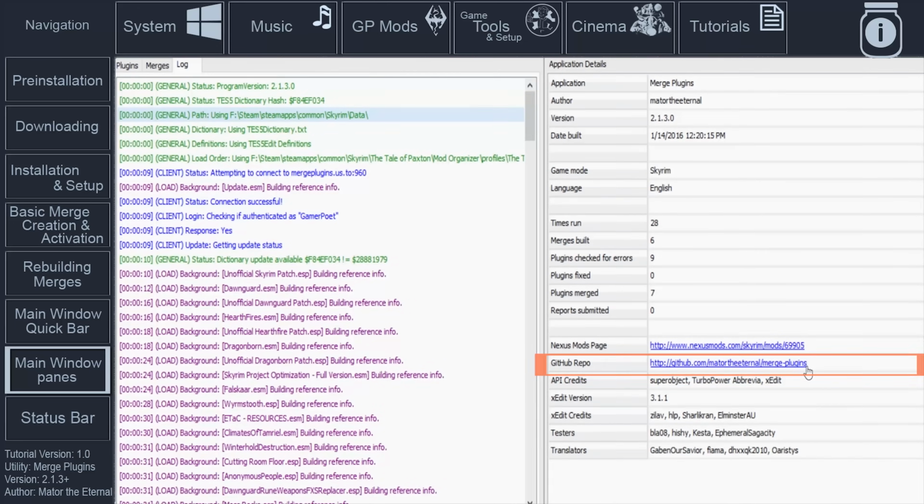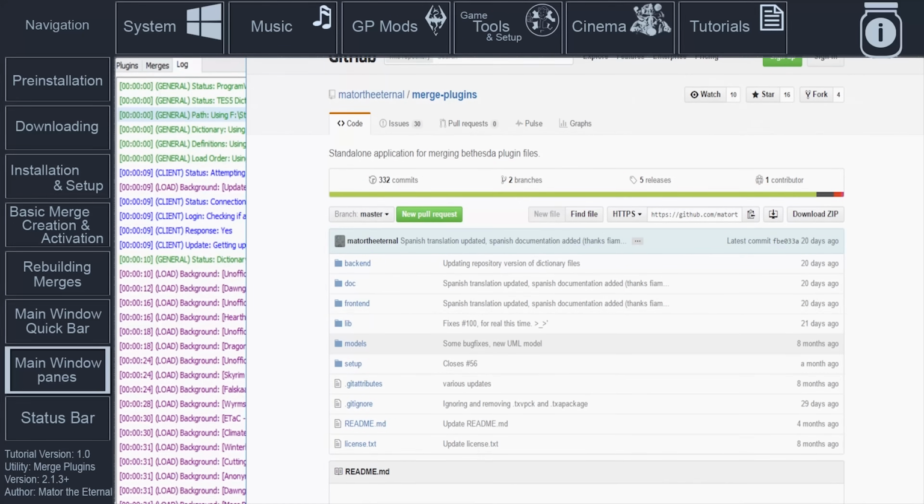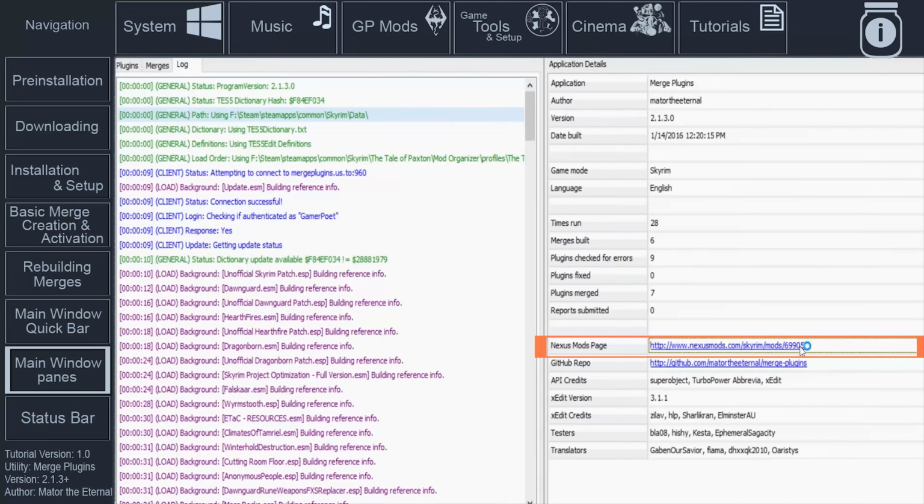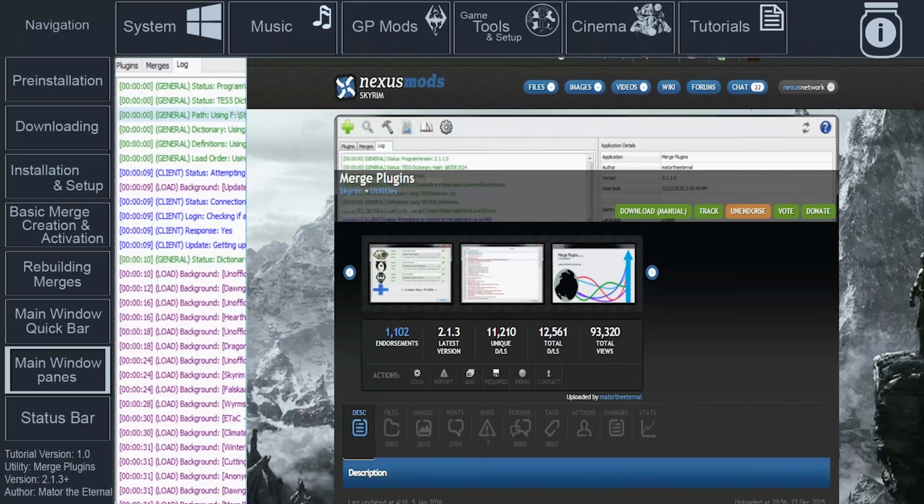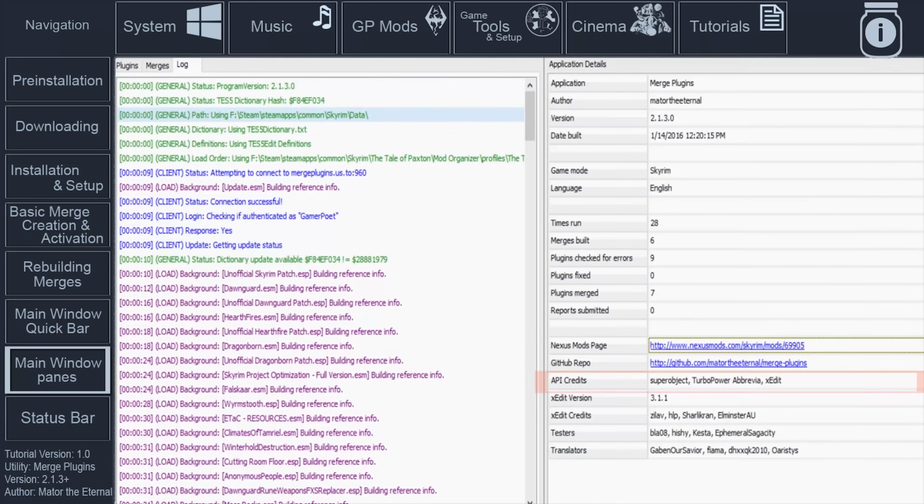GitHub repo is the GitHub repository for the Merge Plugins project. You can go here to submit issues, track development, and download dev builds. Nexus Mods page is the Nexus Mods page for Merge Plugins. API credits are the credits for the APIs used in Merge Plugins.